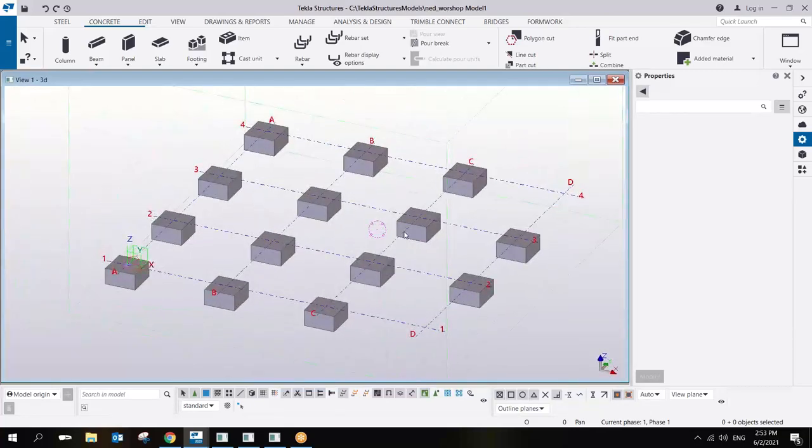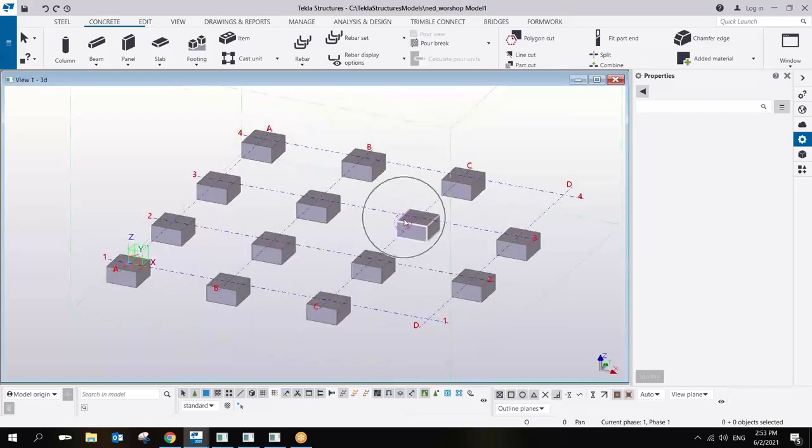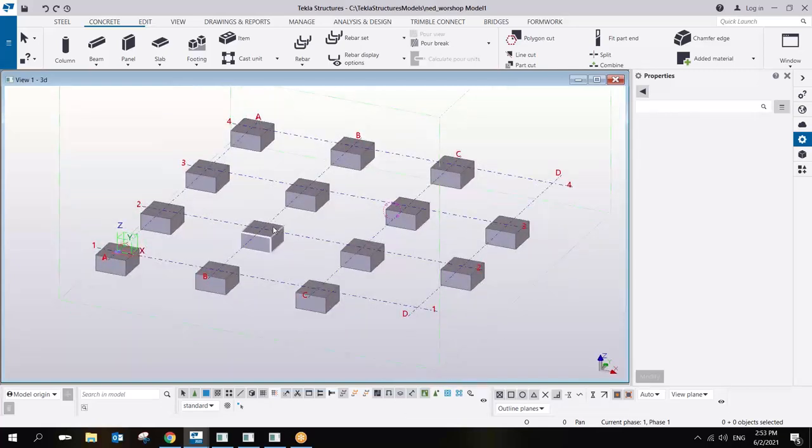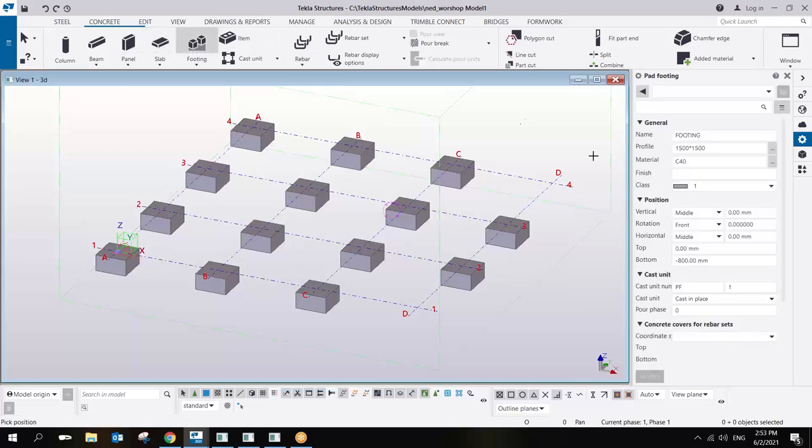Okay? So, can you create that one? Just simply create the pad footing. Again, these are the properties of the pad footing. You can follow these properties of the pad footing and then pick the position. Pick the position of the pad footing and then copy.